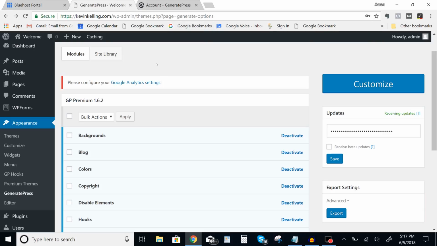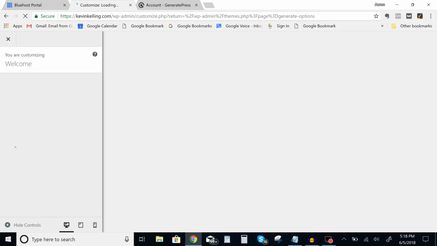Okay, now we've just activated our GeneratePress premium plugin on our GeneratePress free theme. We purchased it, uploaded it, put the license key in here, and activated all the elements of that theme. Now we can go right here to Customize under Appearance, and it'll pull up a dashboard just for the theme that you can walk through and begin to customize different pieces of your web pages.